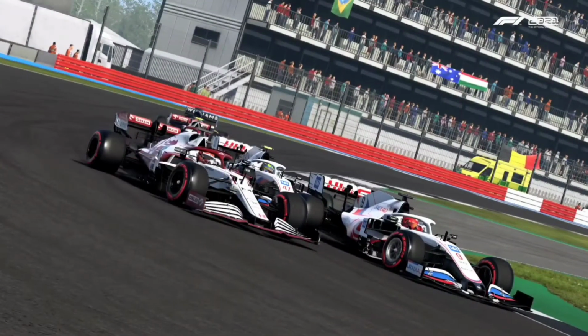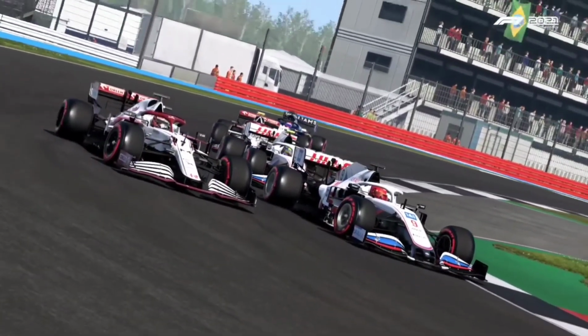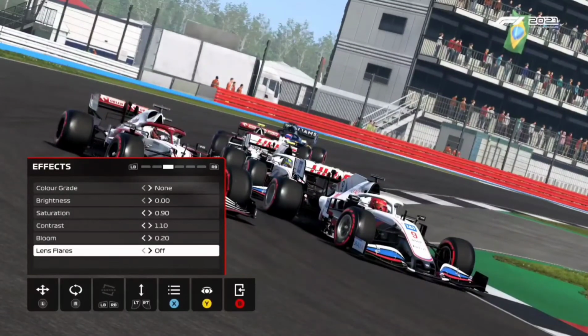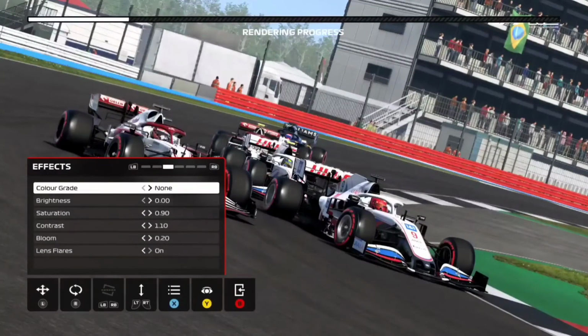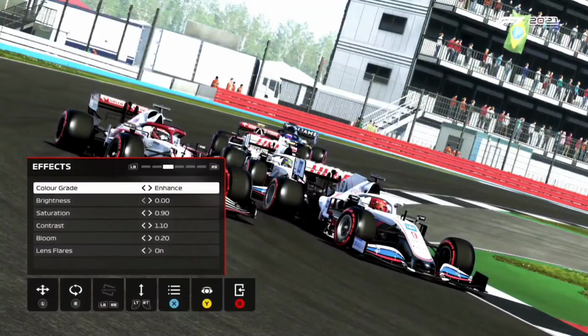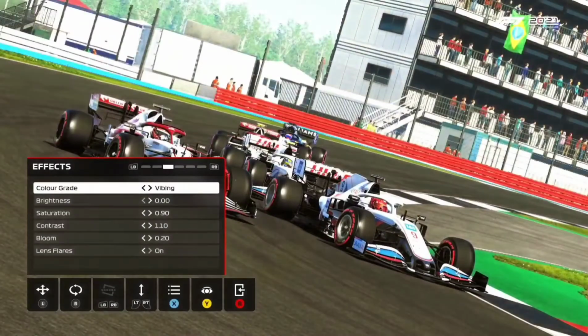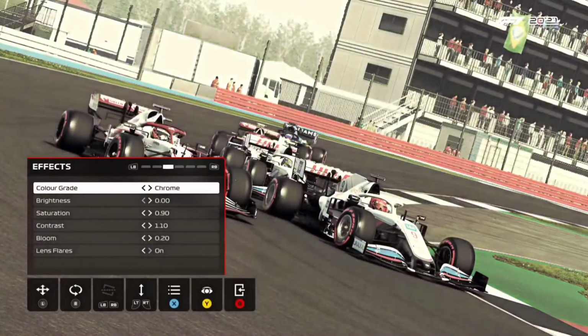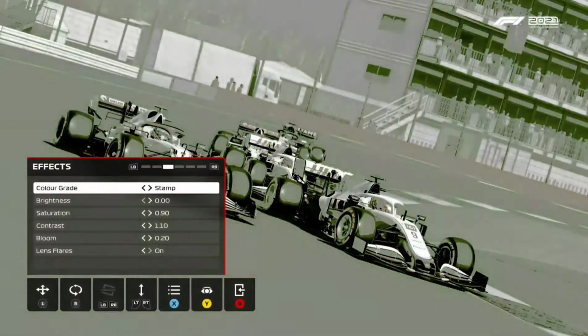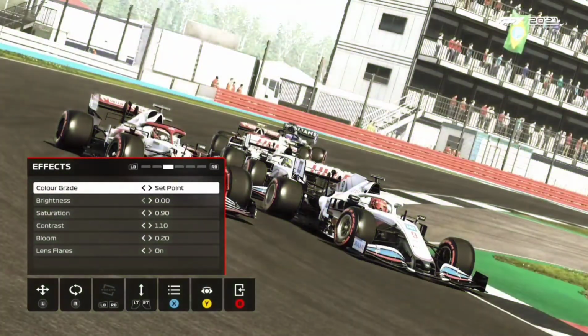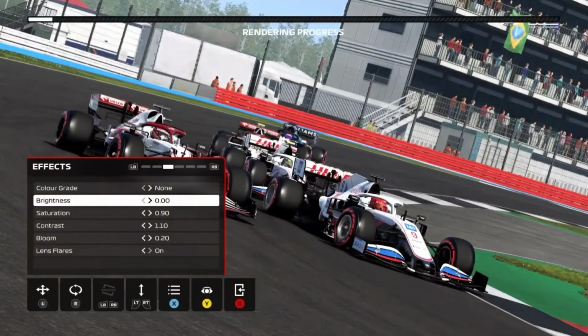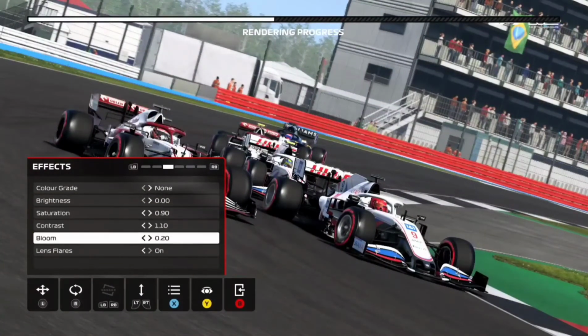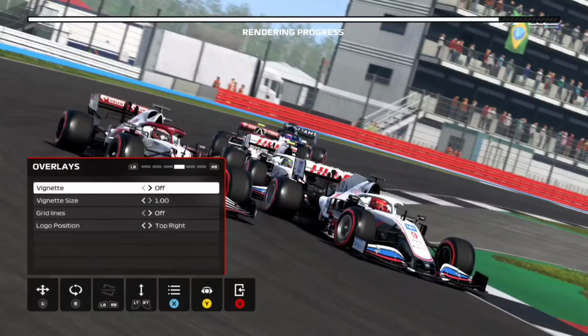Bloom, I usually put it on about 20, just so you can get a little bit of shine from the cars. Lens flares are on because if they're off, you don't get any sunlight. Color grade, you can add color grades if you want. Generally, I don't. I feel like you can do that if you edit them after. There are some nice ones. Not really working with the settings I've got now, but you can definitely make them work. I did use them a lot on F1 2020 actually, especially the vintage one. I really like the vintage one. So you've got good saturation and contrast. I'm pretty happy with that, and the bloom.